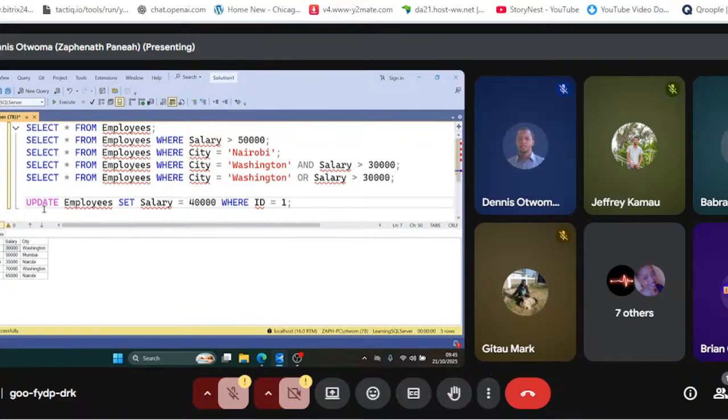So any record whose ID is equal to 1 is going to receive this particular update over here. It's going to receive this update of the salary being set to 40,000.